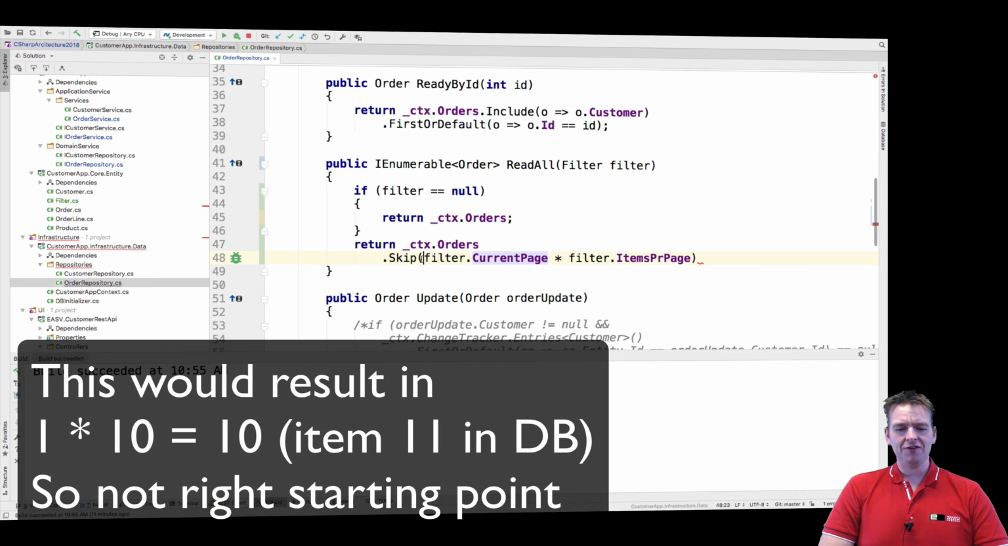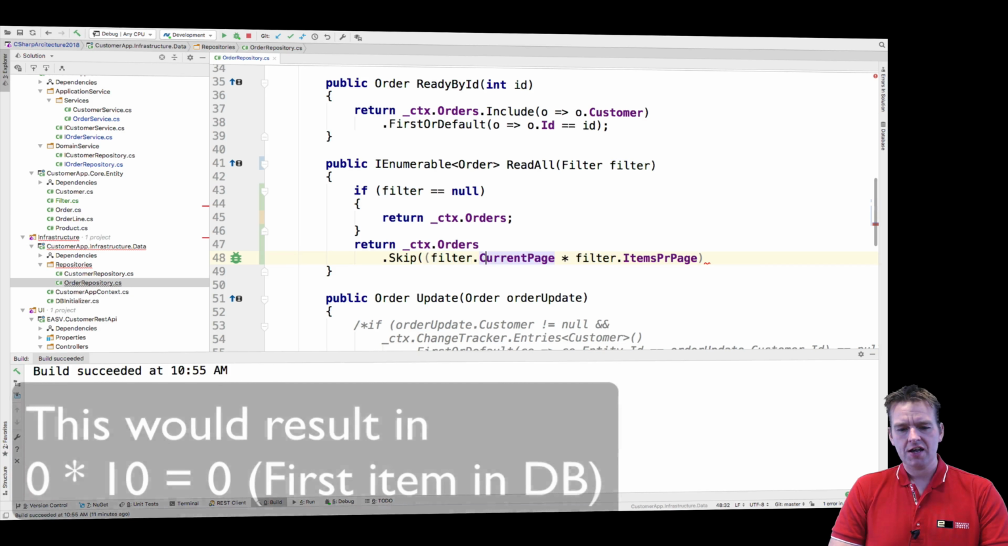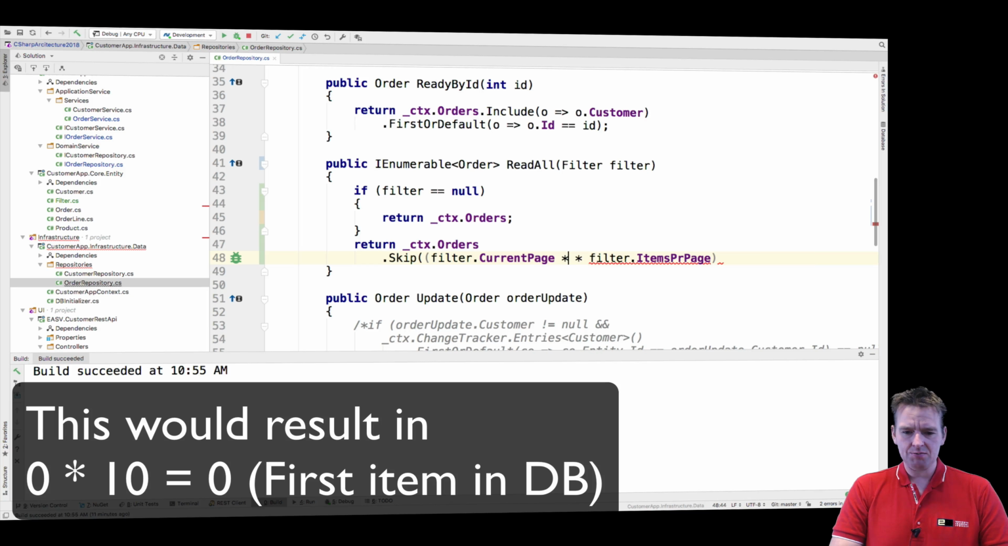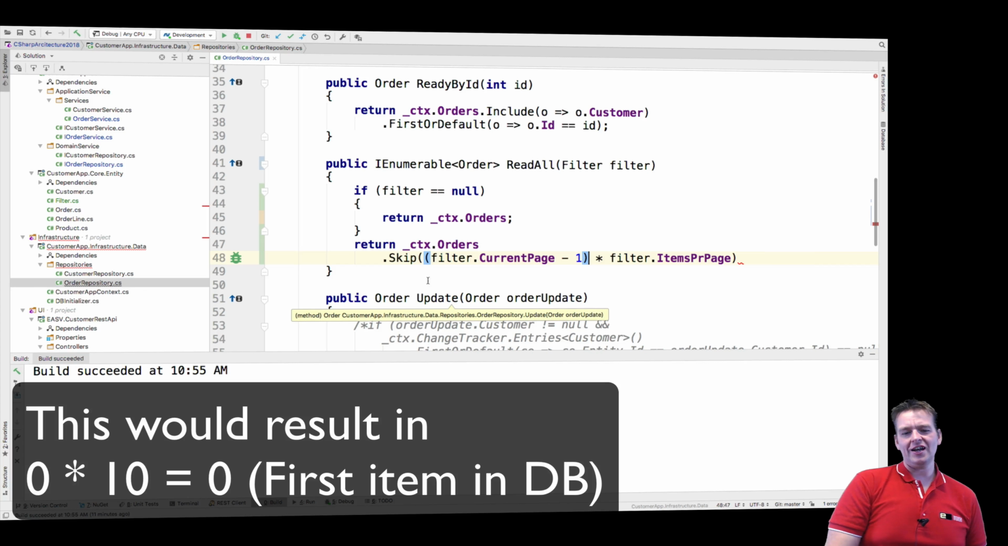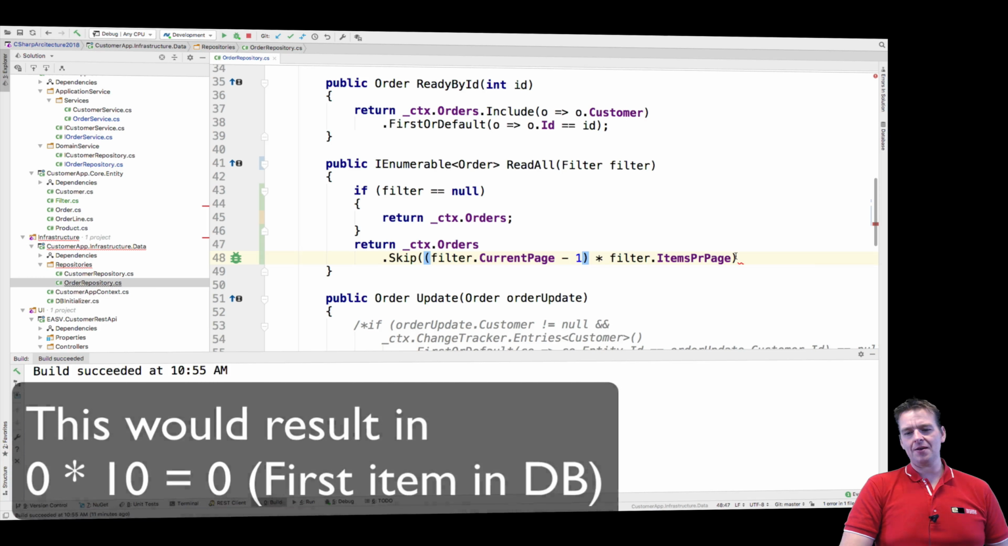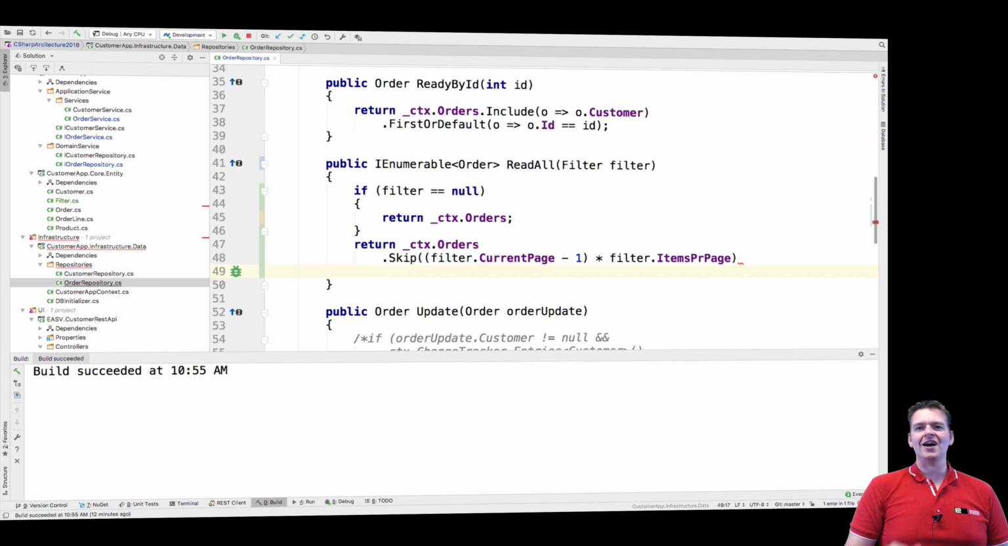So I have to say the filter of page minus 1, because if I pick page 1, I want to start from page 0. Then I end up getting 0 right here, and that means I'm going to look at the first row inside my database. Try and look at it. I know it's kind of complex, even though it looks simple.